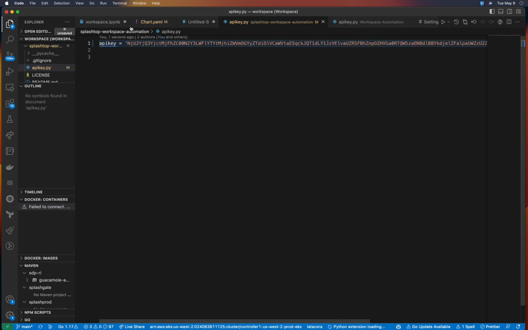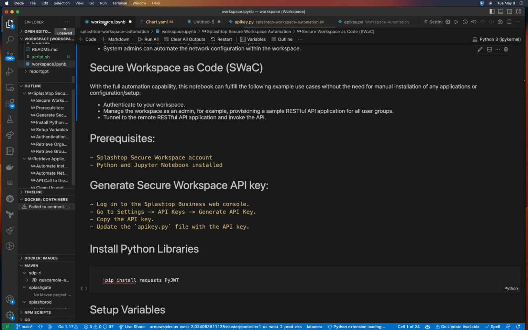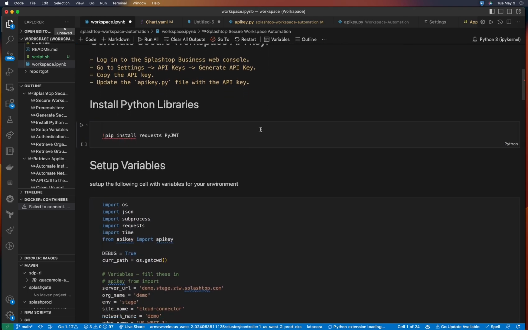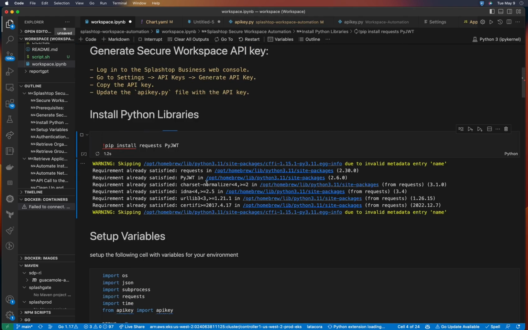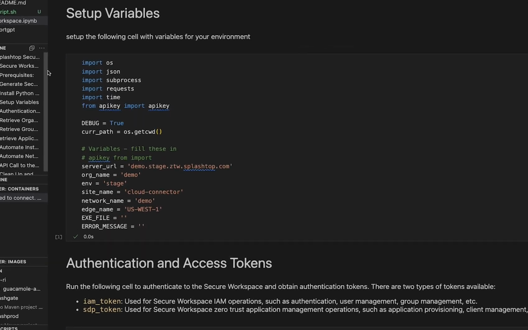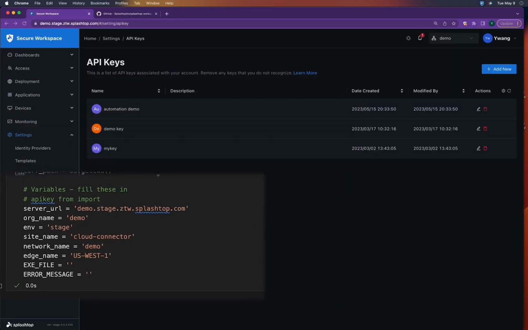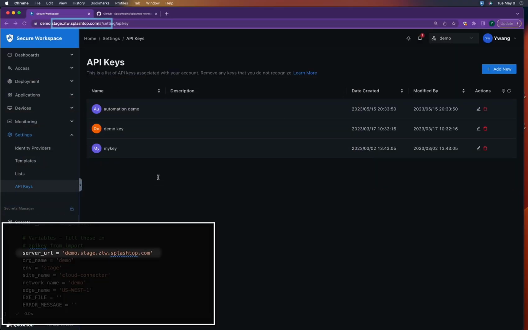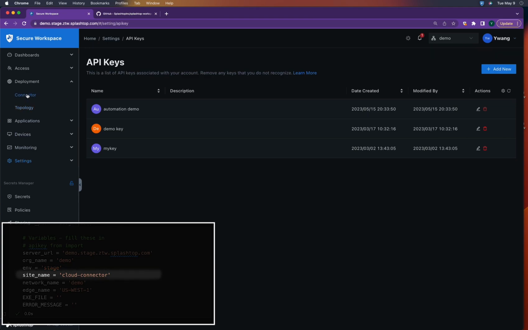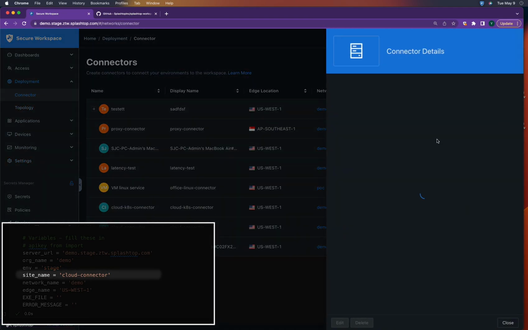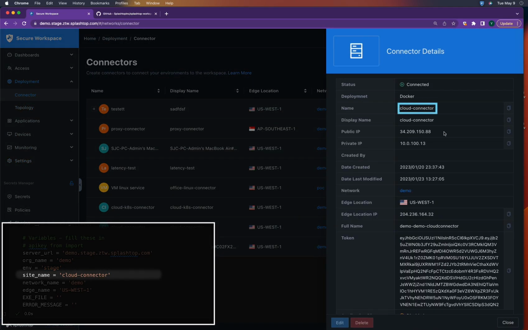Step 5. We're now ready to run our Jupyter Notebook. Follow the instructions to install the necessary Python libraries using pip. Step 6. Set up the variables based on your environment, such as server_URL and organization name. You can find these in the Workspace web console. Remember, the site name refers to the name of the connector, the edge name refers to the edge location, and the network name can also be found in the web console.